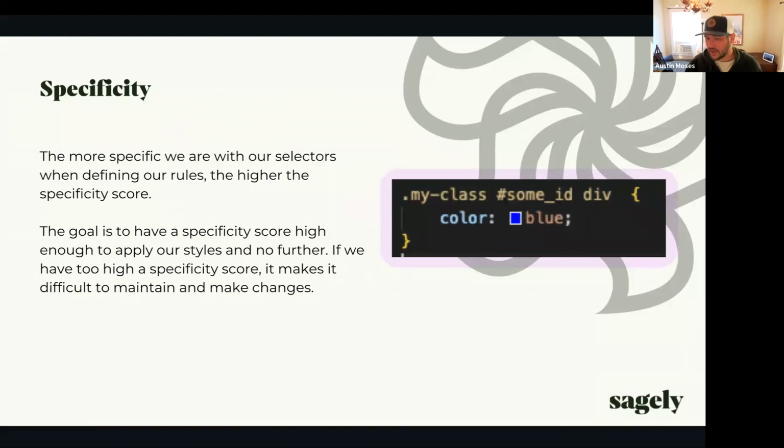So the goal is also to have just enough specificity to ensure our style is applied without going so high that it's hard to change the style. If we have something that's got like 9,000 specificity points, it's going to be really hard to maintain if we ever want to change or rewrite that style. So have enough specificity to make sure that those styles are applied and solid, but don't go too high.